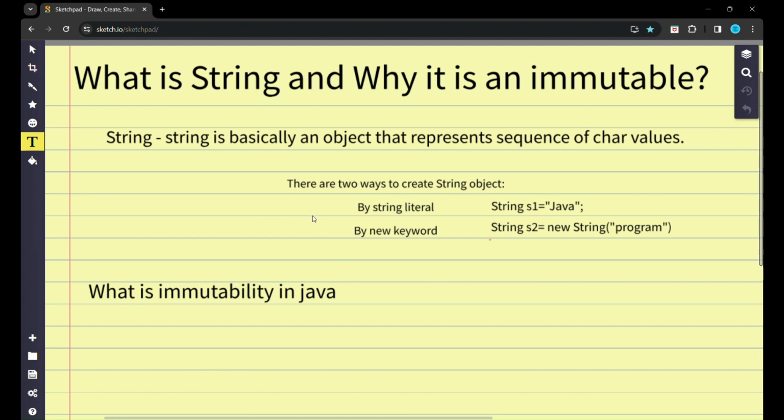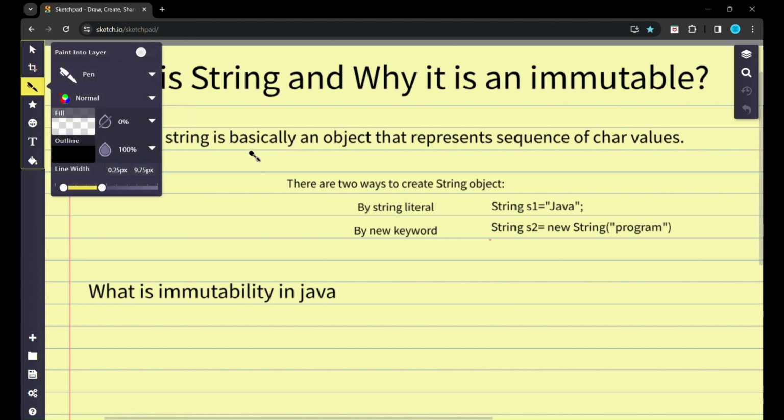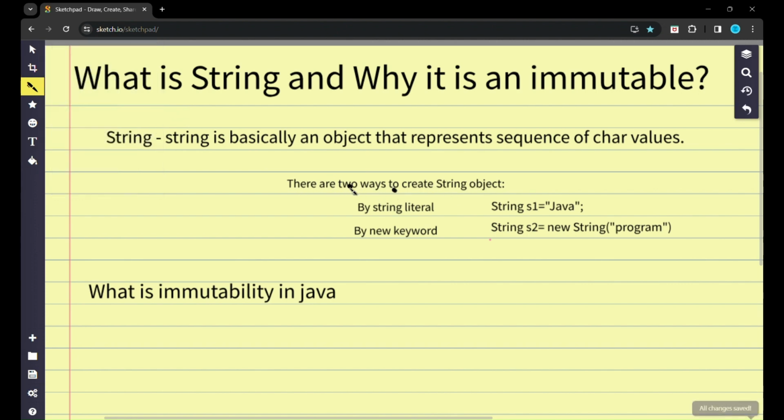So in this video we are going to discuss what a string is and why it is immutable. So basically, a string is an object that represents a sequence of character values. It's an object, and when we say object, there are multiple ways to create it. In the same way, we have two ways to create a string object.